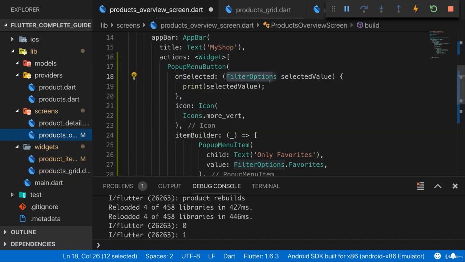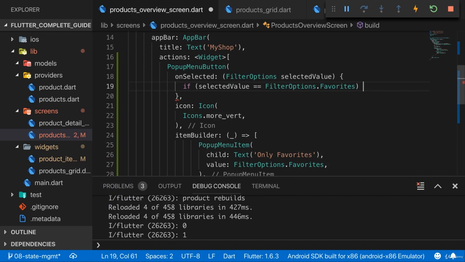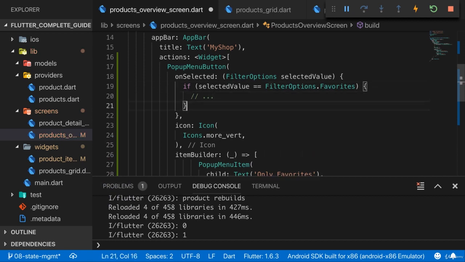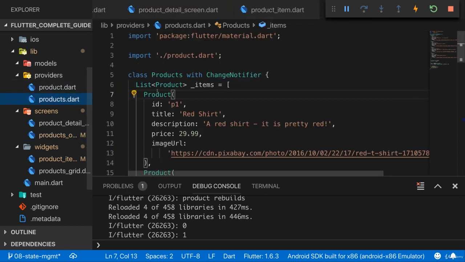So in the products overview here, we wanna find out which option was chosen. So if selected value here is equal to filter options favorites, let's say. And in that case, we wanna do something that reduces the amount of items we're showing, and else we're showing all items. So now in the product start file in our provider class, I want to change this items list based on, well, whether we set a filter or not.